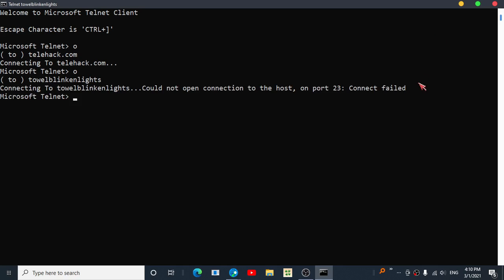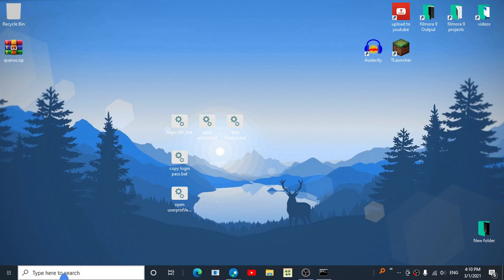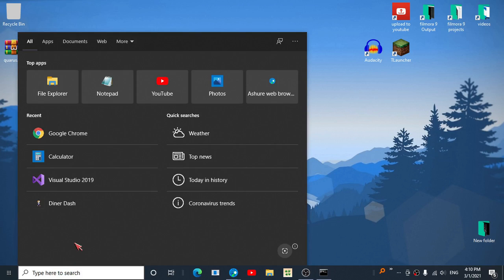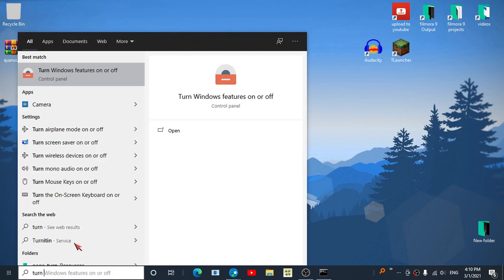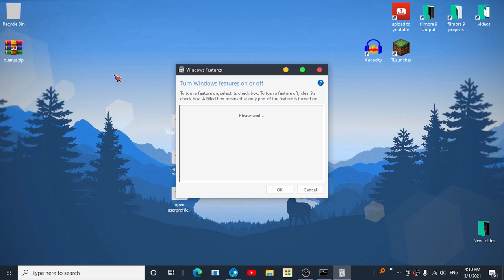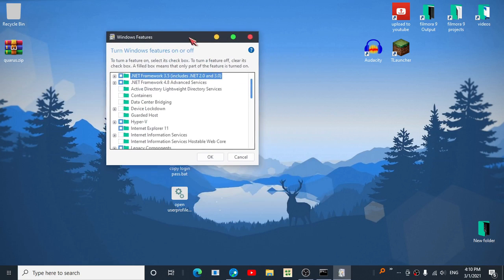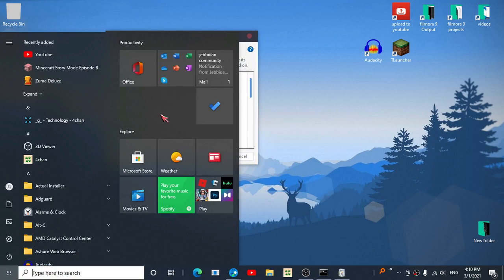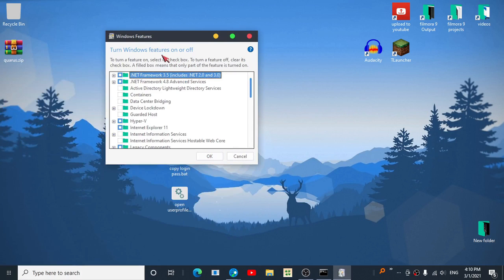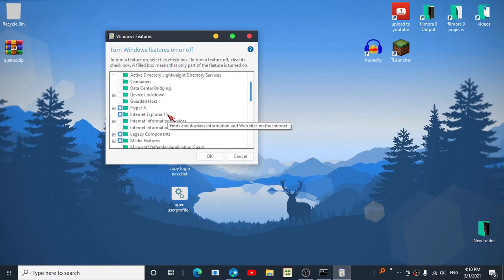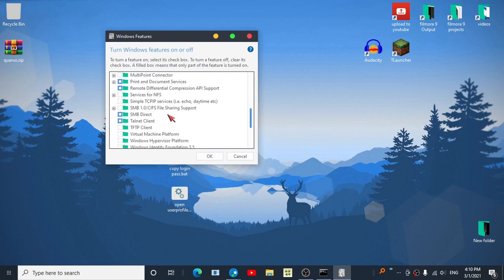Okay, I forgot the address, but now I will show you how to turn on your Telnet. As you can see here, go to your Windows search bar and search for "Turn Windows features on or off". There are other ways to access this feature, but this is by far the quickest way. Now scroll down to this.